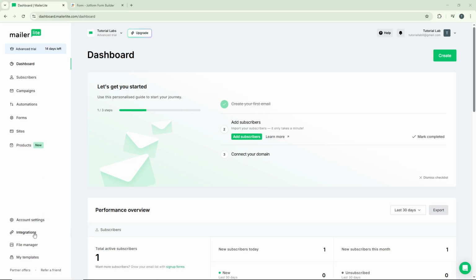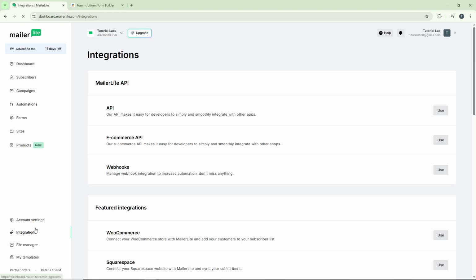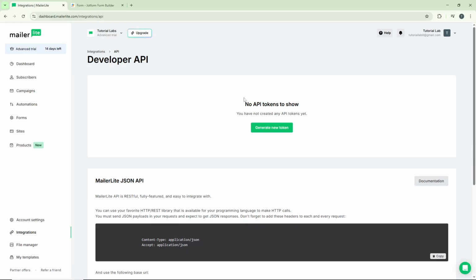This section houses all the third-party tools and services that Mailerlite can connect with, and it's where we'll generate the necessary credentials for linking Jotform. In the integrations area, you'll notice various options available. Find the one labeled API and click Use beside it. This opens up the API settings, which allow external applications like Jotform to communicate securely with your Mailerlite account.